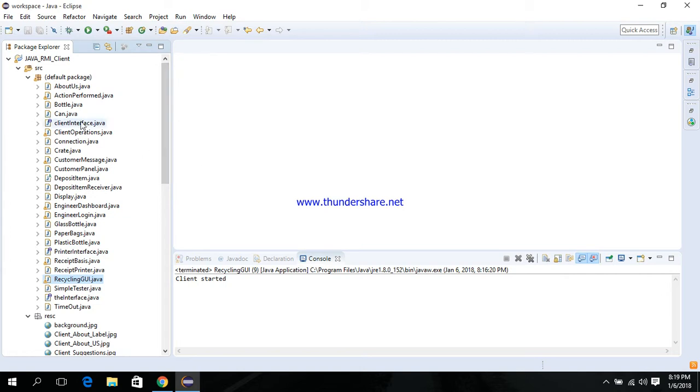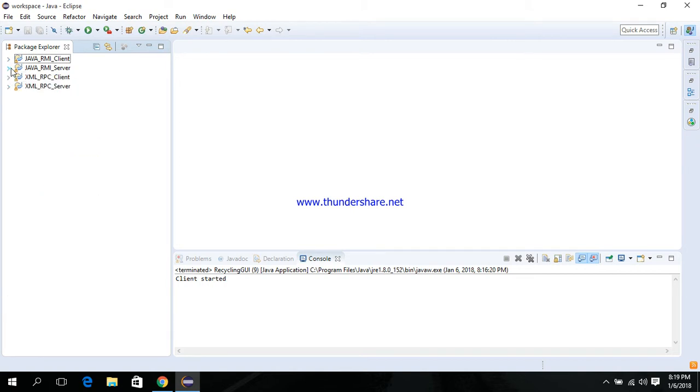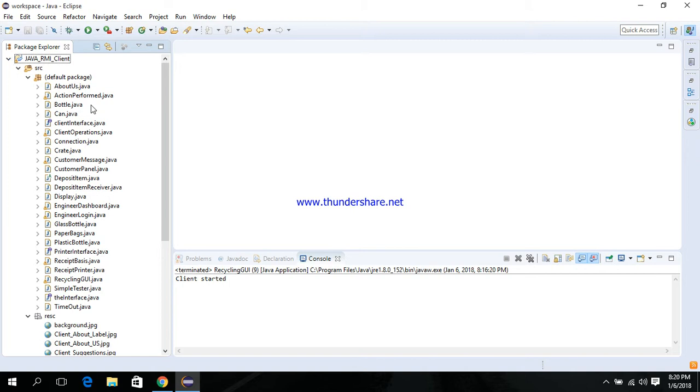What we have done here is two different projects, a client and server project, using two different mechanisms: Java RMI and XML RPC. XML RPC is a remote procedure call, while Java RMI is totally a Java based system which is object oriented. And when I say object oriented, I will explain the concepts that have been added in our system.